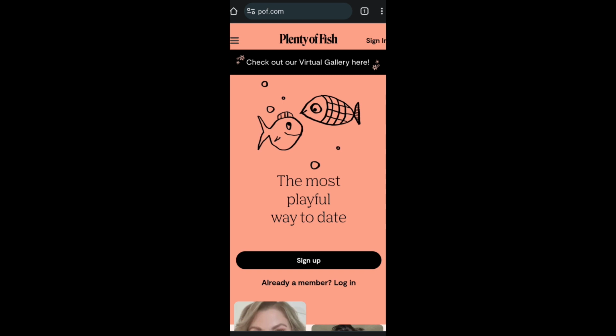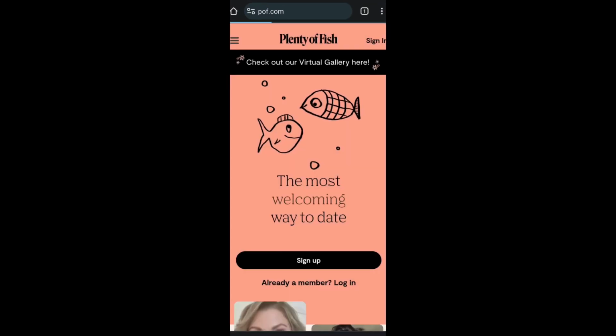Click on your preferred browser and then enter pof.com. You can also Google search POF and the first link that pops up will lead you to the same page. Then you click on Sign Up button.